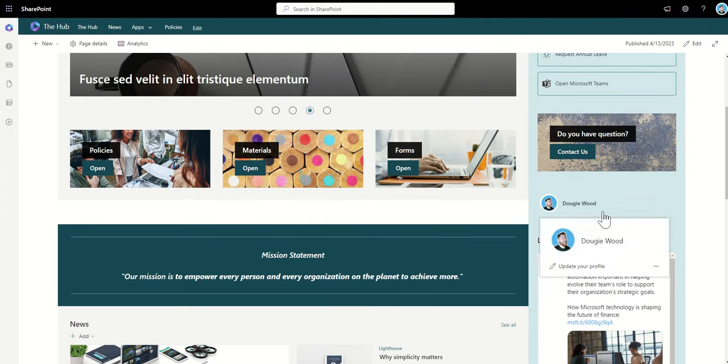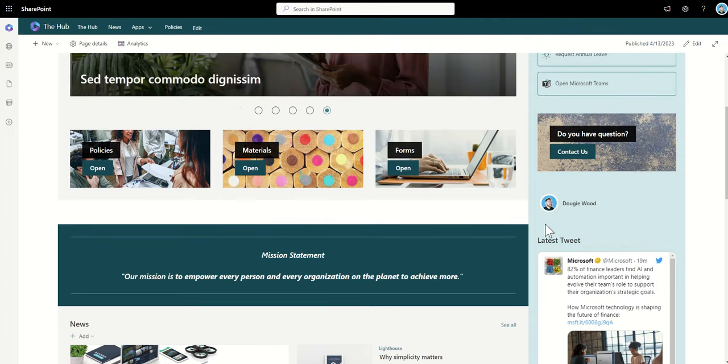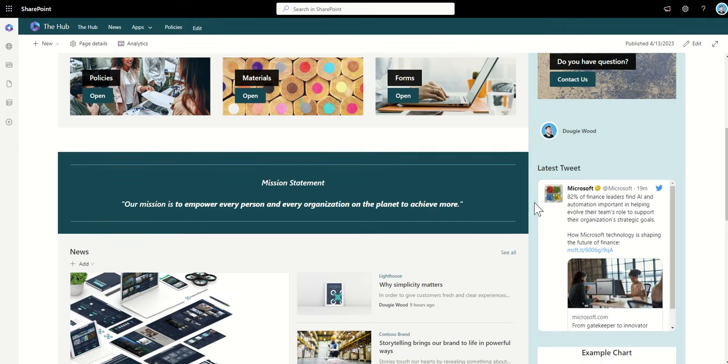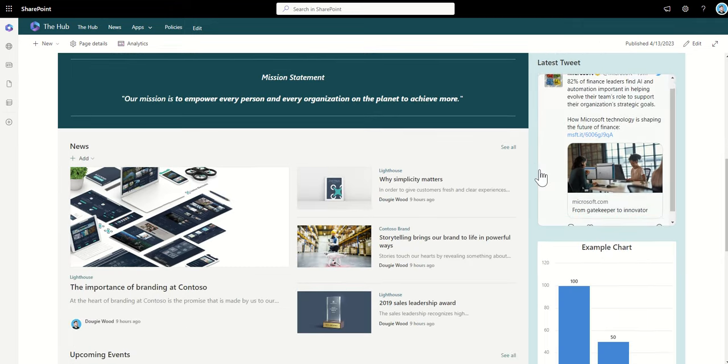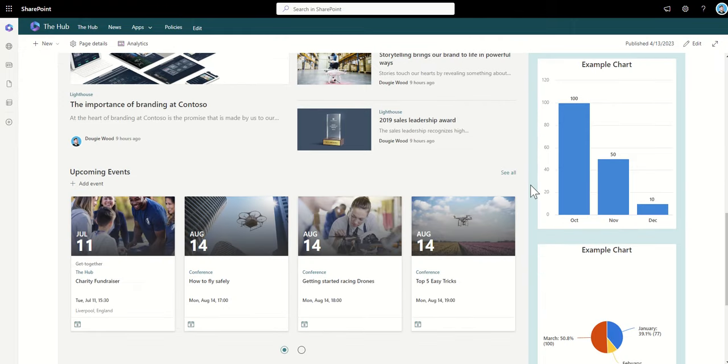You have people web parts. So this is great for embedding who maybe the useful contact is for this particular intranet if you've got any questions. Again, embedding latest tweets. Or quick charts. So quick charts are really useful as they're much quicker to update content rather than embedding Power BI. Now I don't want to say that you can't use Power BI because you can use Power BI. There is a web part that you can add into a SharePoint page if you do have Power BI reports. But I really like these quick charts because they're super simple to update.